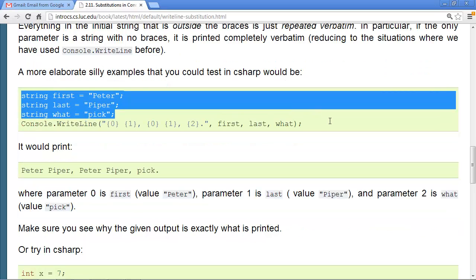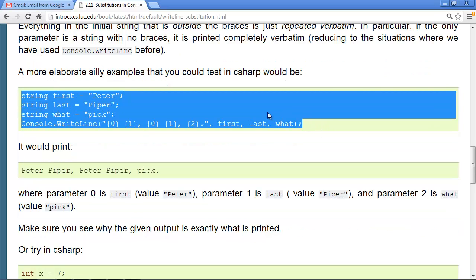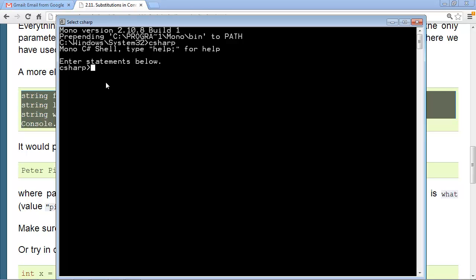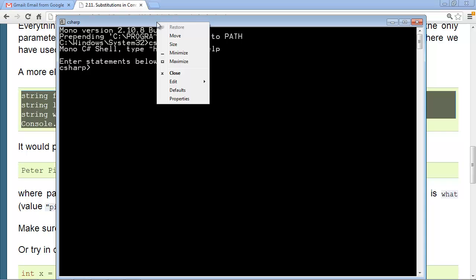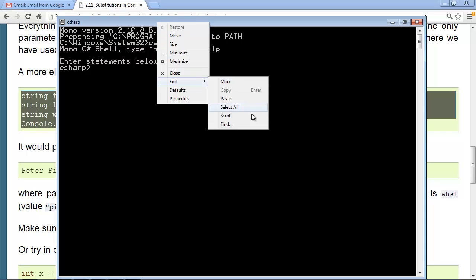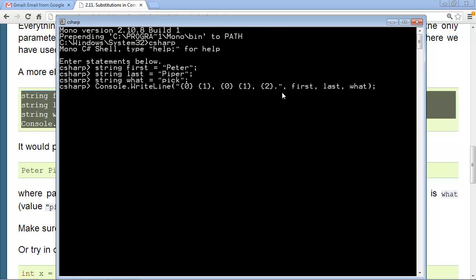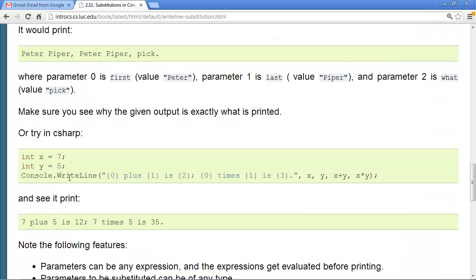I can test this in C#. Here I've got a window open, pasting it in. This is the long system you need in Windows. Let's see what happens. Peter, Piper, Pick. Here's another example. You can try this one in C# if you like. I print the result in any case.